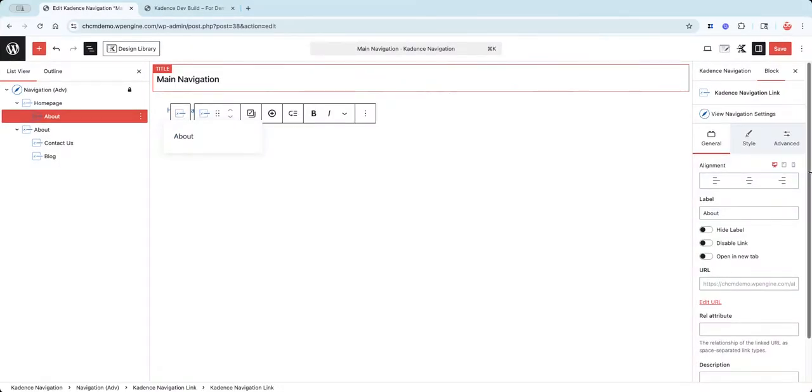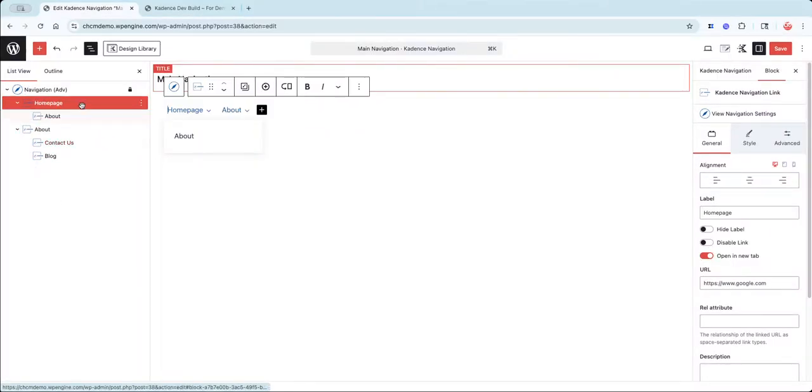Again, you can come back here and do more edits, including changing the label. If you decide that you don't want this to link to that page, you want to link somewhere else, you can literally just click edit and then just kind of update it, wherever you want it to go, and have it open a new tab and save it. So you can do something like that.